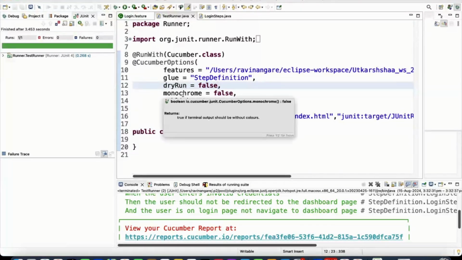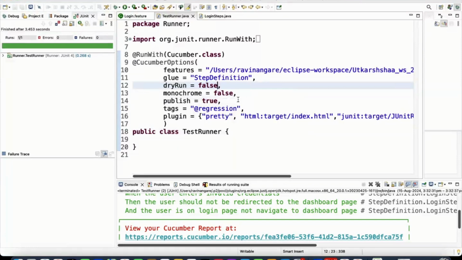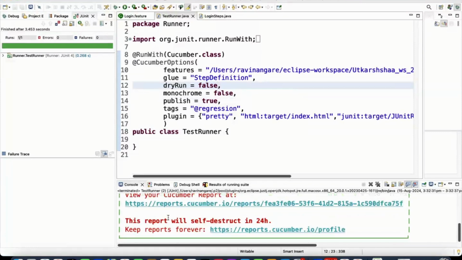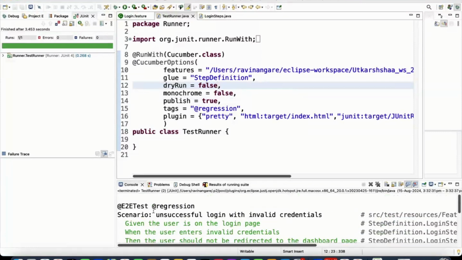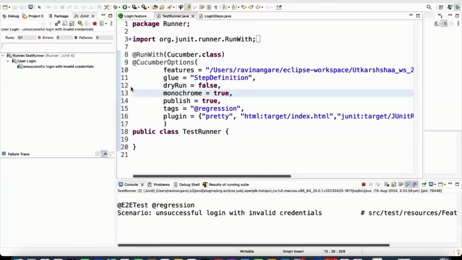Then the next option we can see is monochrome. The default is false, and if we set it to true, the terminal output will be without colors. So if we want the terminal output without colors, then we set monochrome as true, and the default value is false.